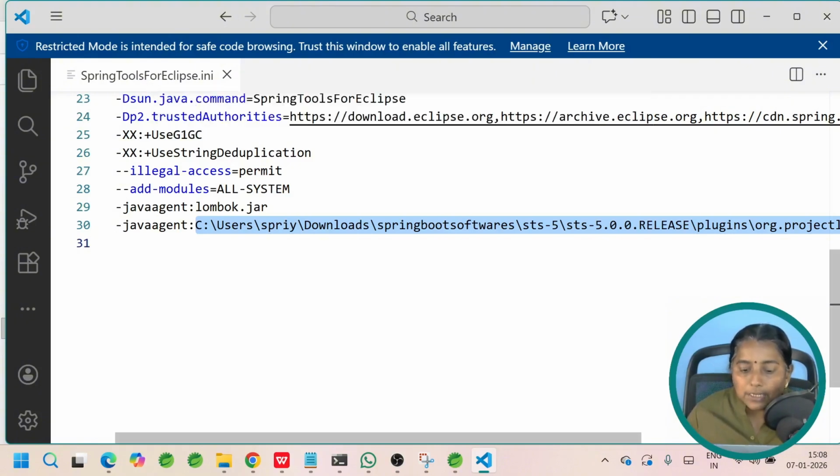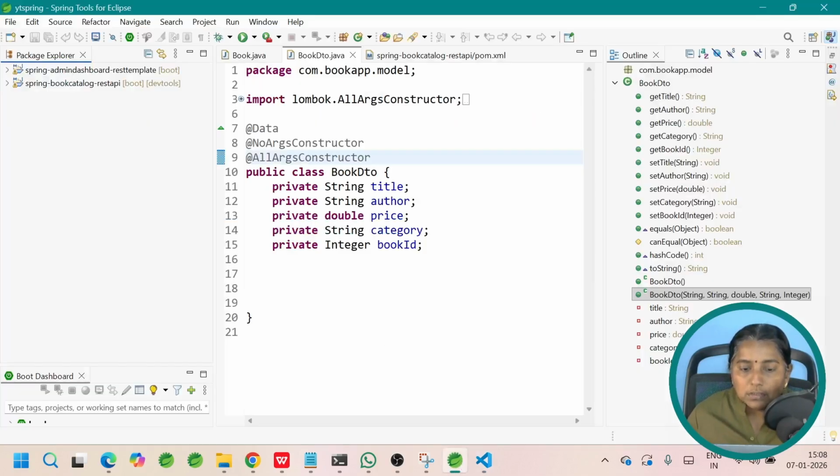That's it. Let me open Spring Tool Suite. There is no change because already we have configured Lombok. Okay, guys, I hope it is clear. This is how you configure Lombok in Spring Tool Suite 5. You can pick and choose any one of the methods. Do share it in the comments saying which method you used for configuring Lombok.